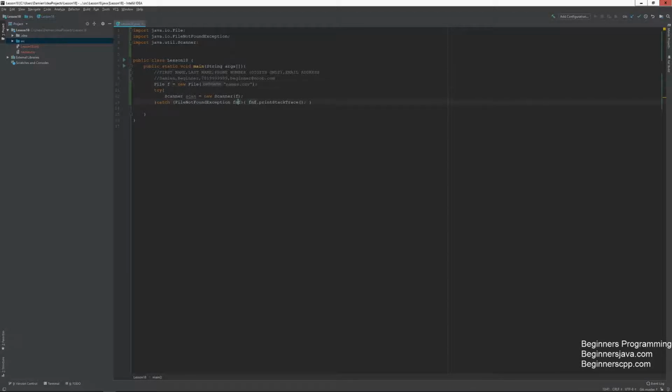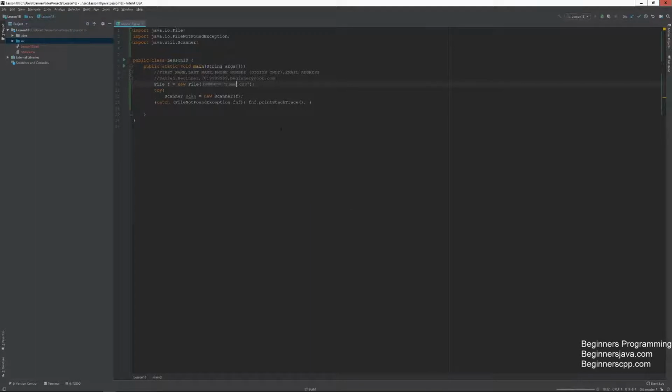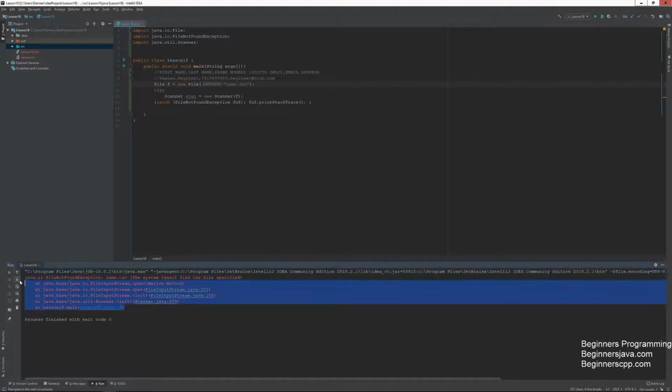So we create an object for the exception, and we name it FNF, short for file not found. I usually just grab the first letter of each. And we say printStackTrace. So what a stack trace is, it will show us all of the sort of debug information. So if I change that name to be intentionally wrong, as I just did, and I run this, the stack trace will be this. And so it says name.csv, system can't find the file specified.